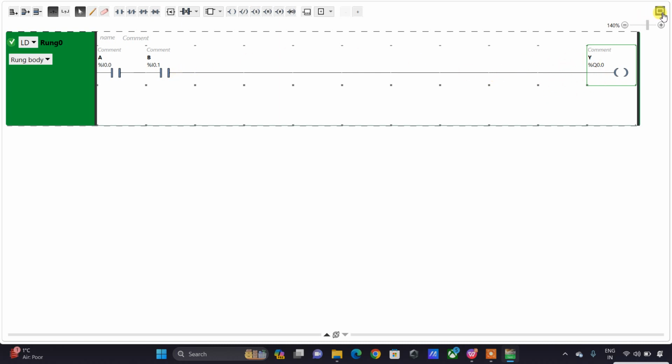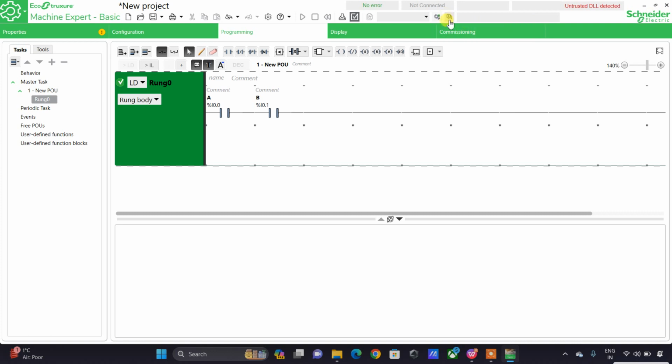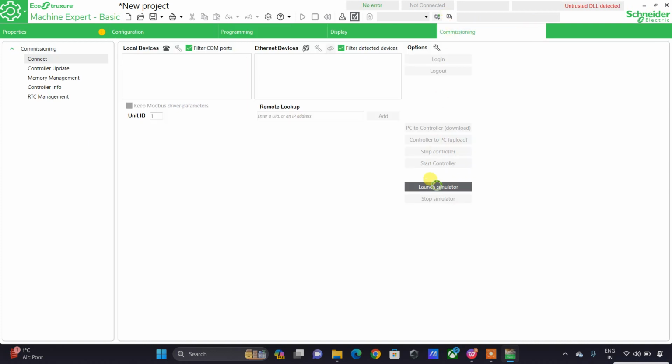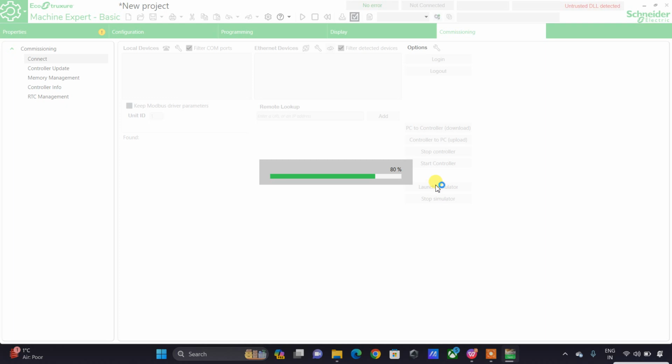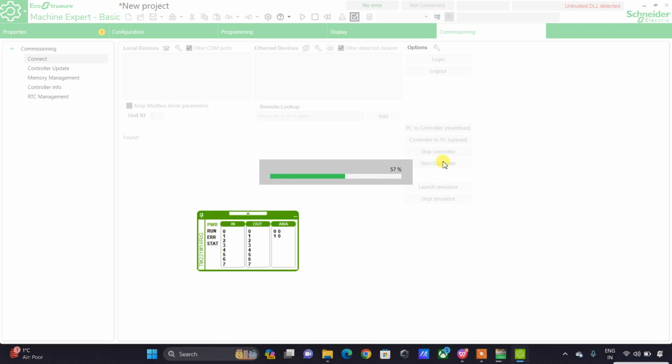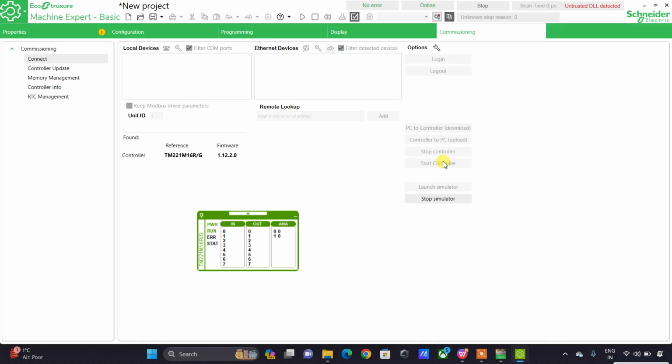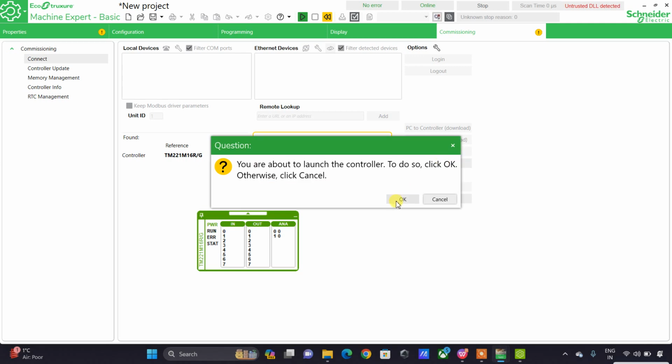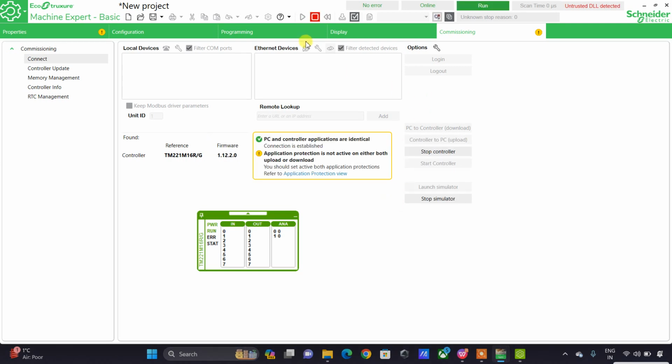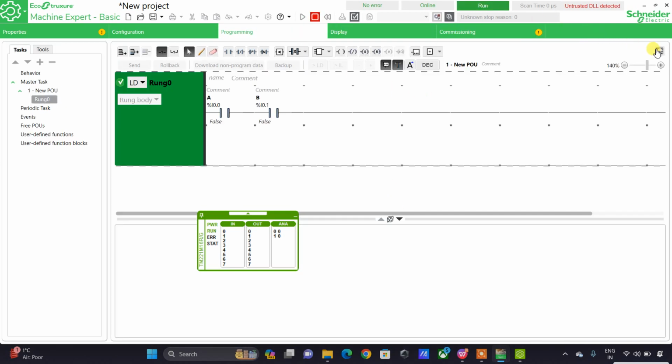So I will exit full screen mode. I will go to commissioning and launch the simulator, and then I will start the controller. Okay, so I will go to programming and click on full screen mode.